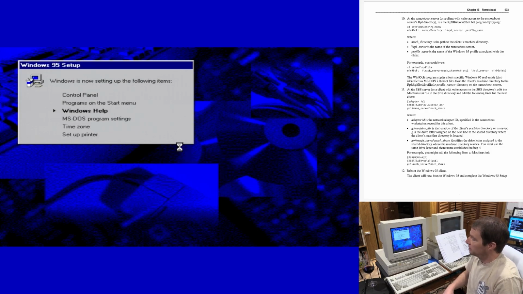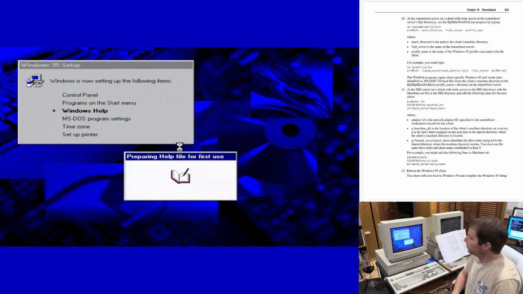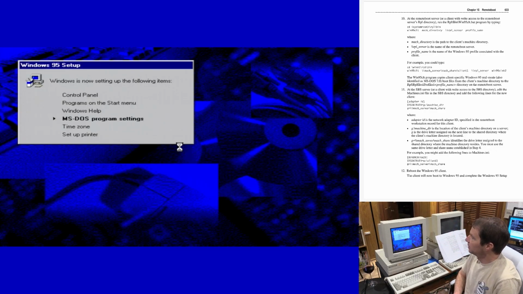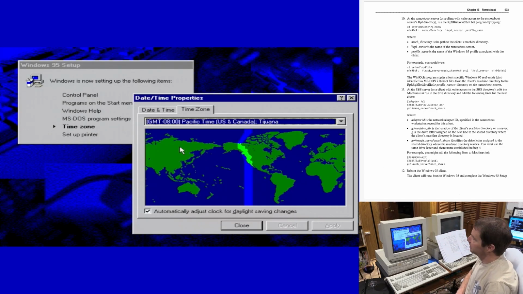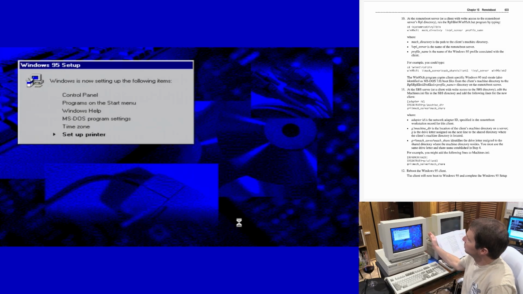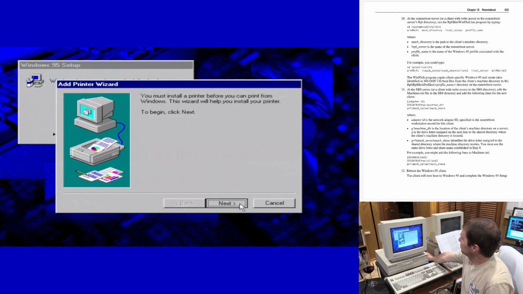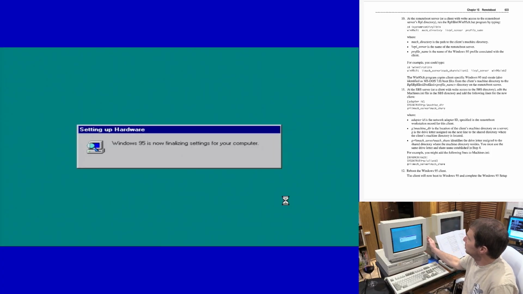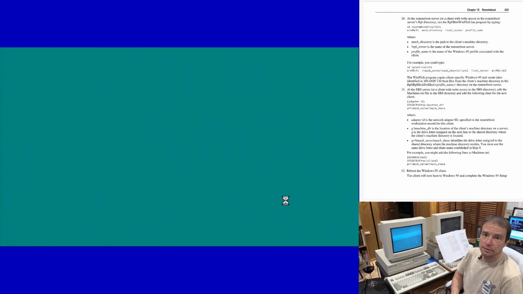There we go, preparing help file for first use. All the usual Windows 95 setup bits. This is freaking amazing, folks. Like, I absolutely love this. Don't you dare. And I don't have any printers. Schedule. There we go, finalizing settings for my computer.